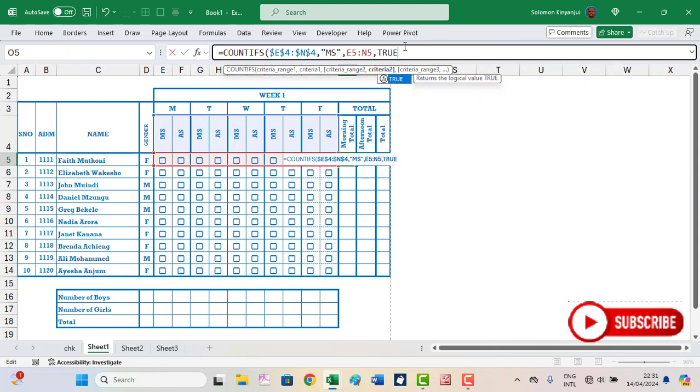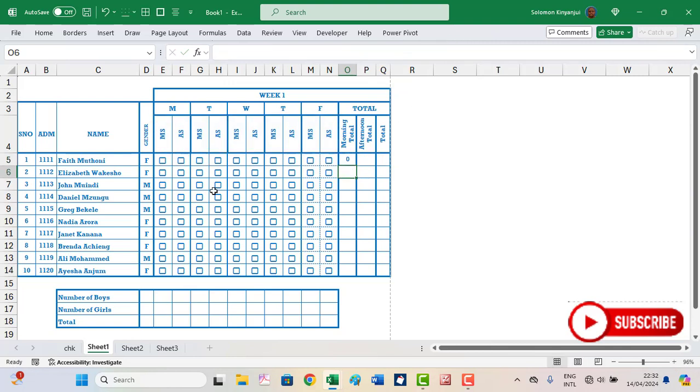So that is, we are putting true so that when you tick here, it will return a 1. So close that and enter. Now if you click here for morning session, this will show 1. But if you click the afternoon session, nothing will change because we have not coded for afternoon. So for afternoon we shall code it, we shall write the formula here.